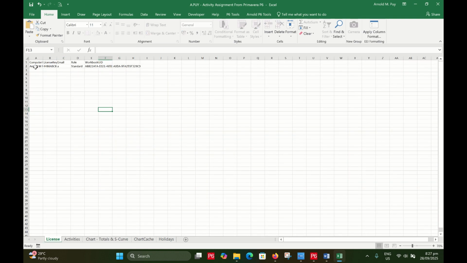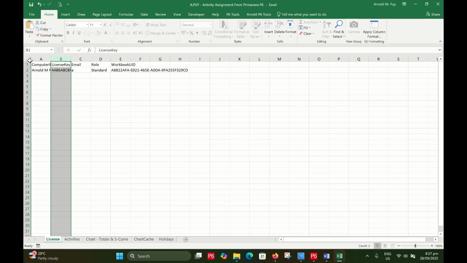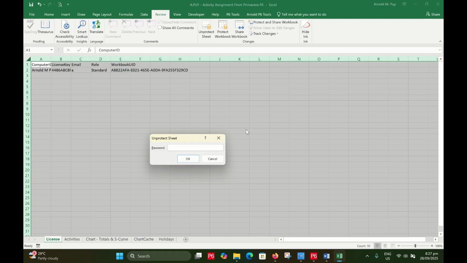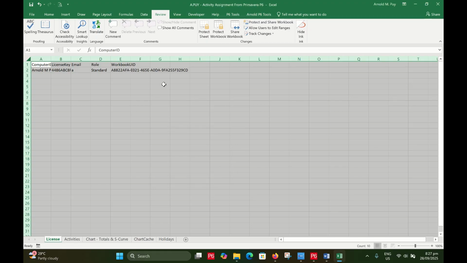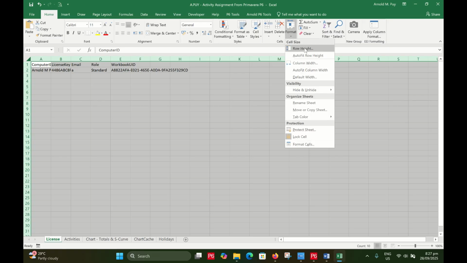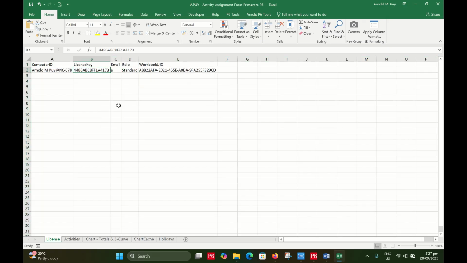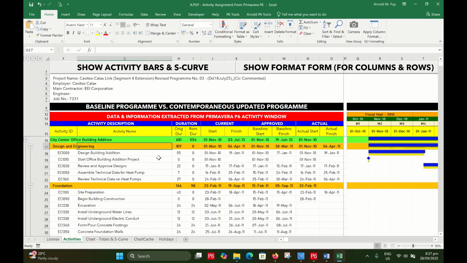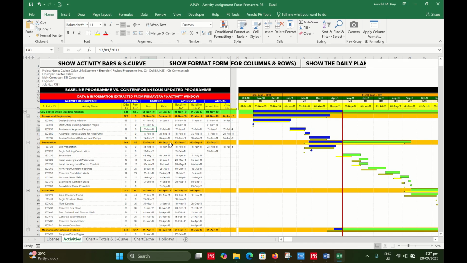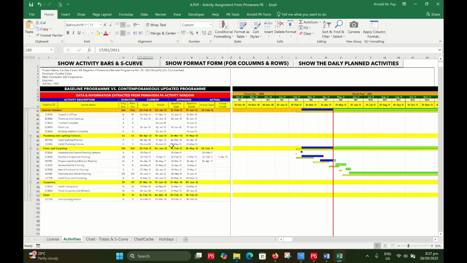So this is the license that I have been talking to you about. So the license is this one. You see that? That's the license. Now I can change even those names here, the project name. Okay. So look at that.